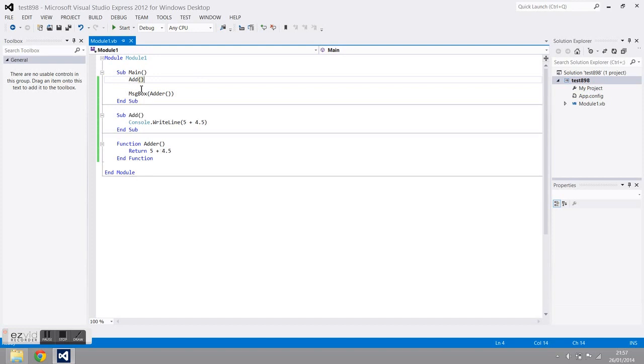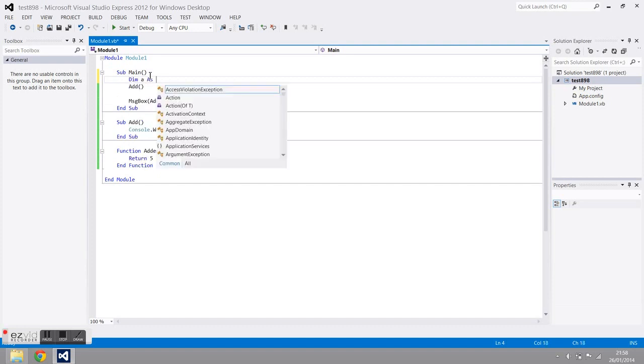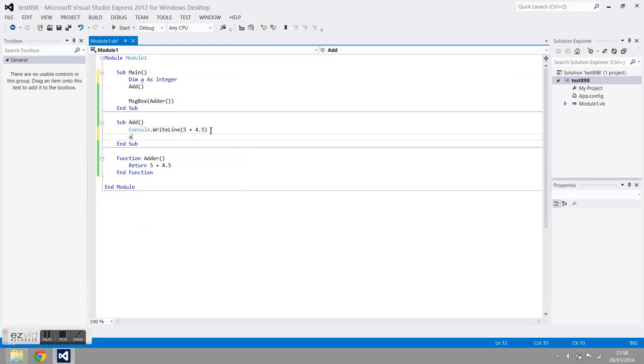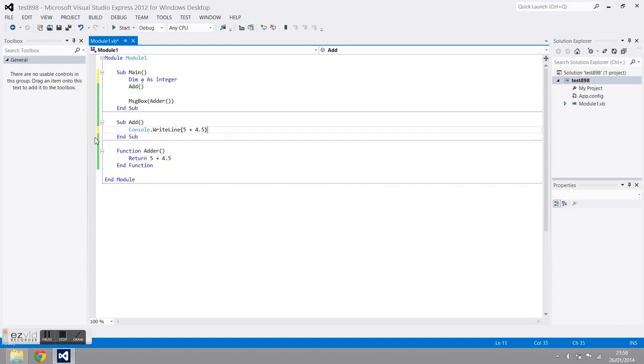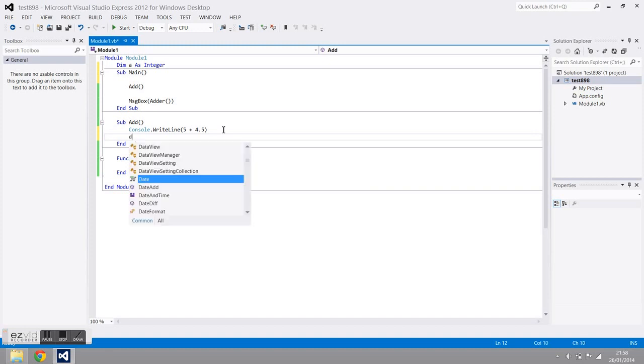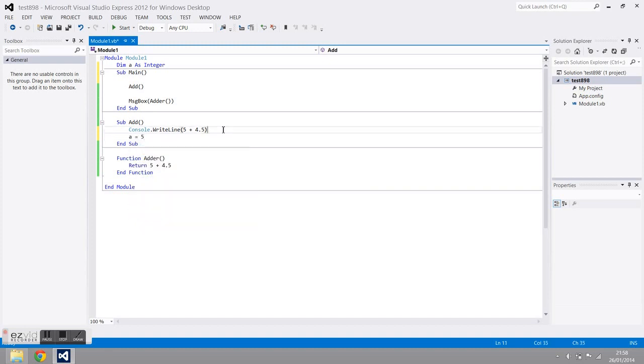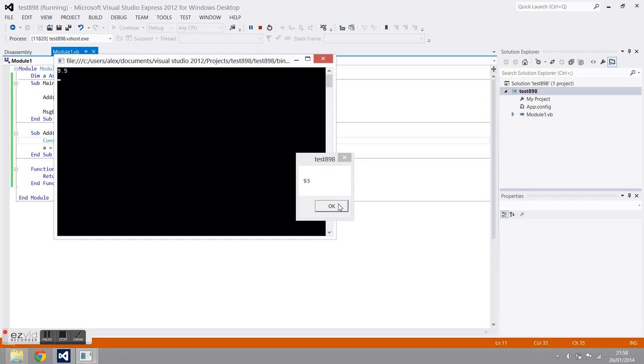Again, be careful with variables. If you declare a variable here as integer, you won't be able to use it here. It won't be able to use it here. If you want to use it in more than one sub, you've got to declare it above all the subs. So you'll have to put it up here, and that makes it global to all the subs in this module. So you can then go a equals 5. There you go, and that'll run.